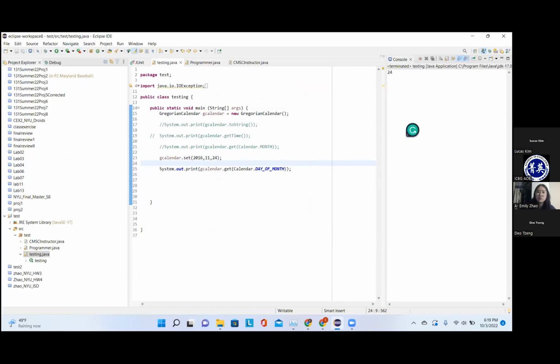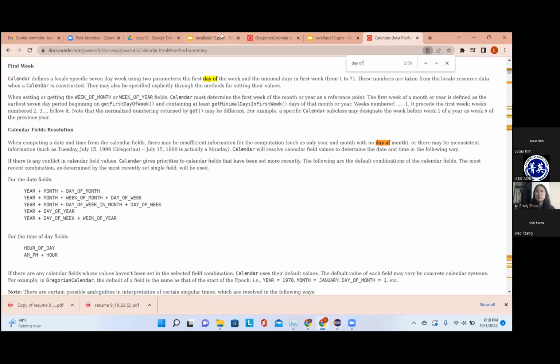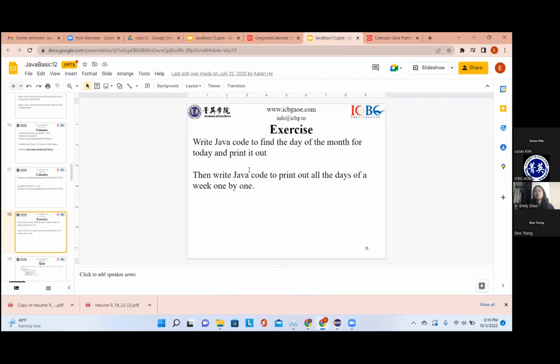Yeah. So this exercise should not be too hard, I think. Basically, all you want to do is use the Calendar class, or the Gregorian calendar class. I think you should probably use the Gregorian calendar class, but you also need to import the calendar class. You just want to write code that prints out the day of the month for today, and then all you have to do is print it out.